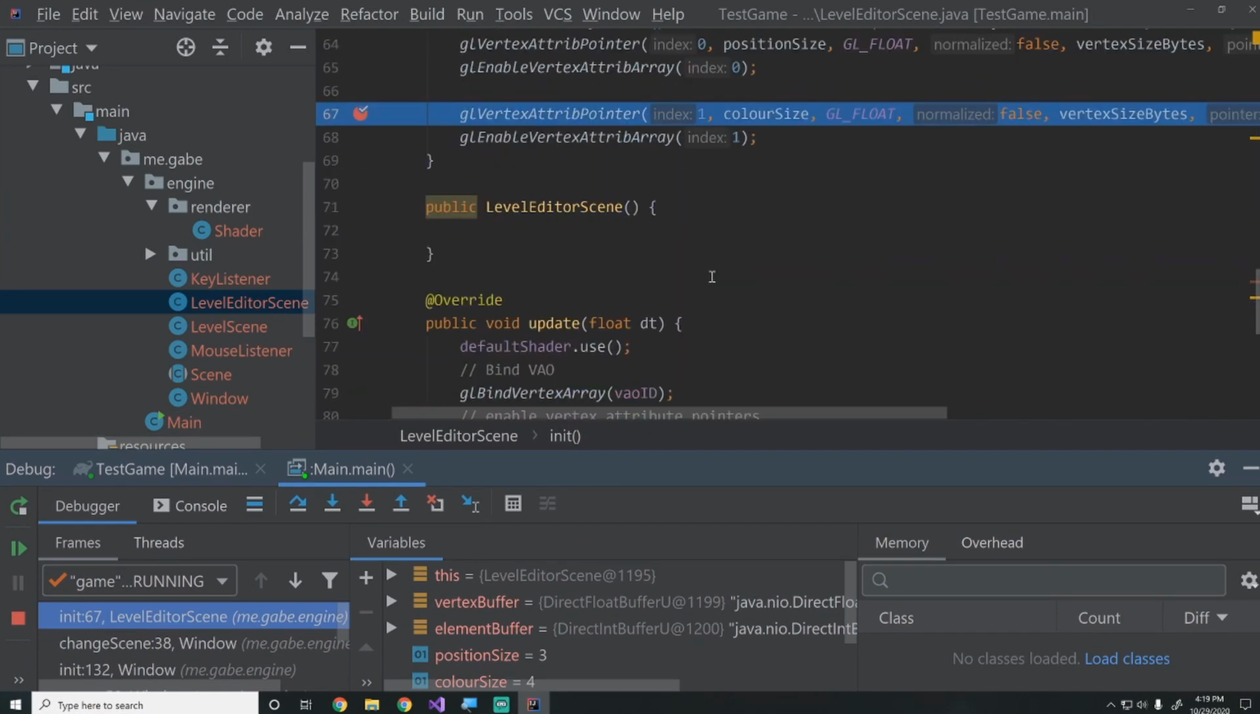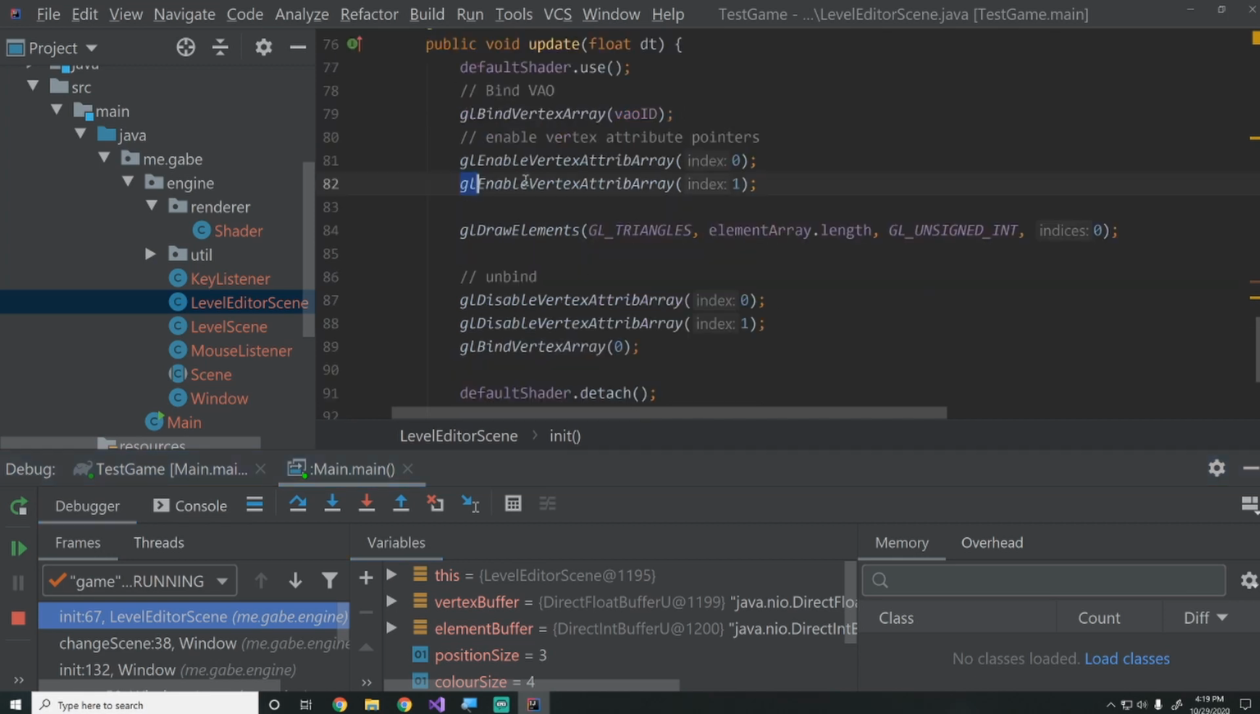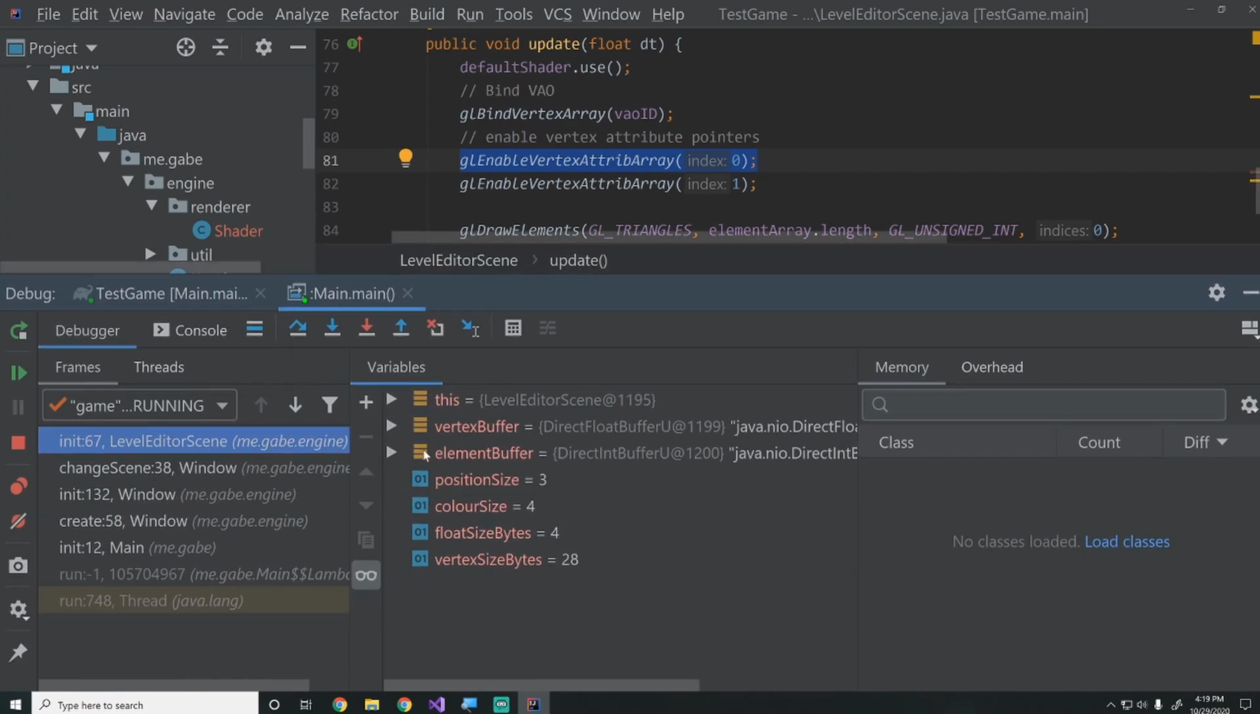And we're stopped right here. Let's go down to where we enable the attribute array. This is the next thing I'm going to check, because this is when we're actually uploading it. So we say bind the vertex array, we enable the attribute array. Let's check the element buffer too and make sure the element buffer is good.